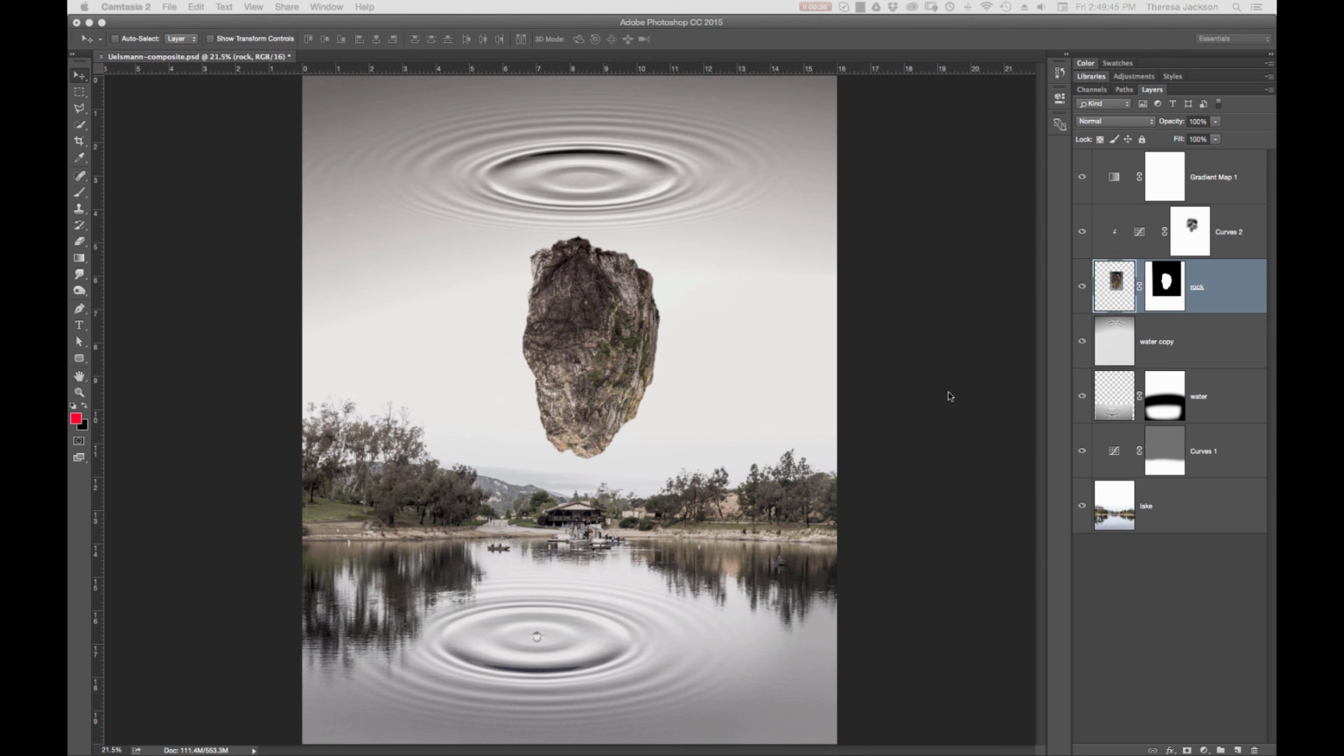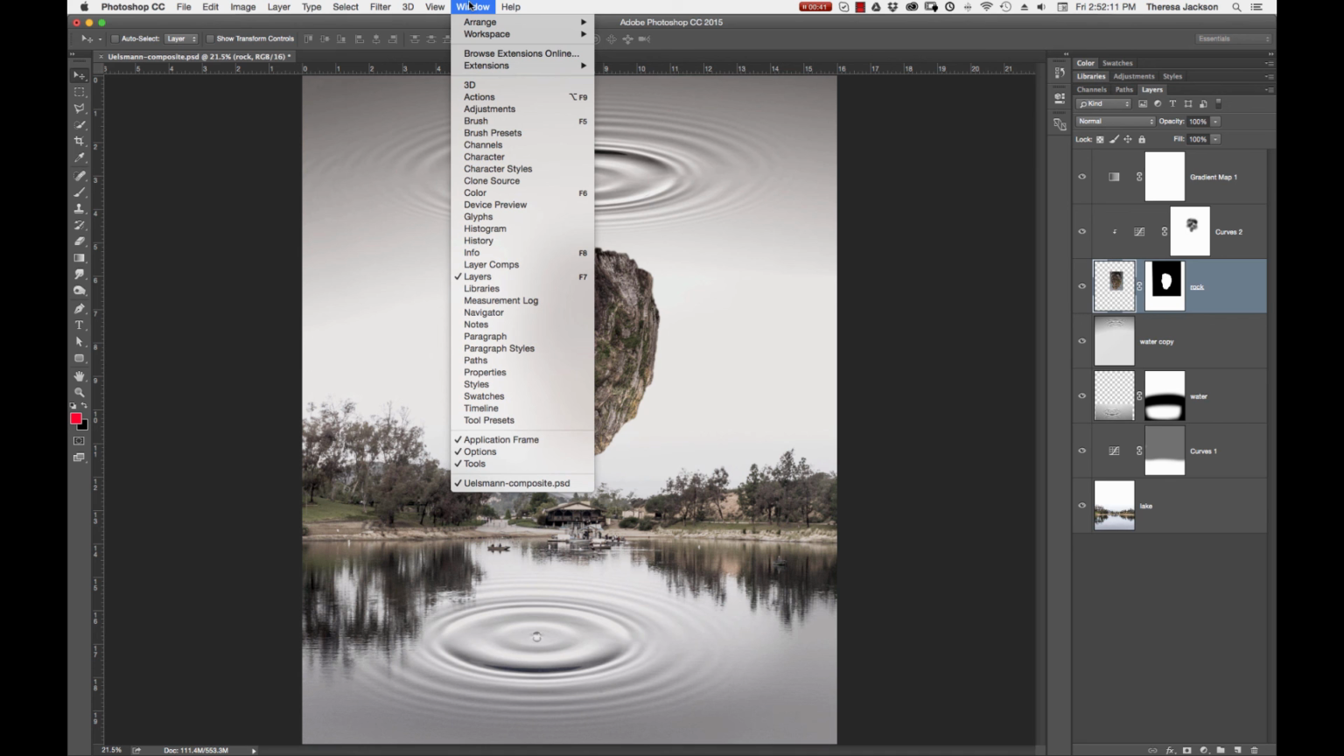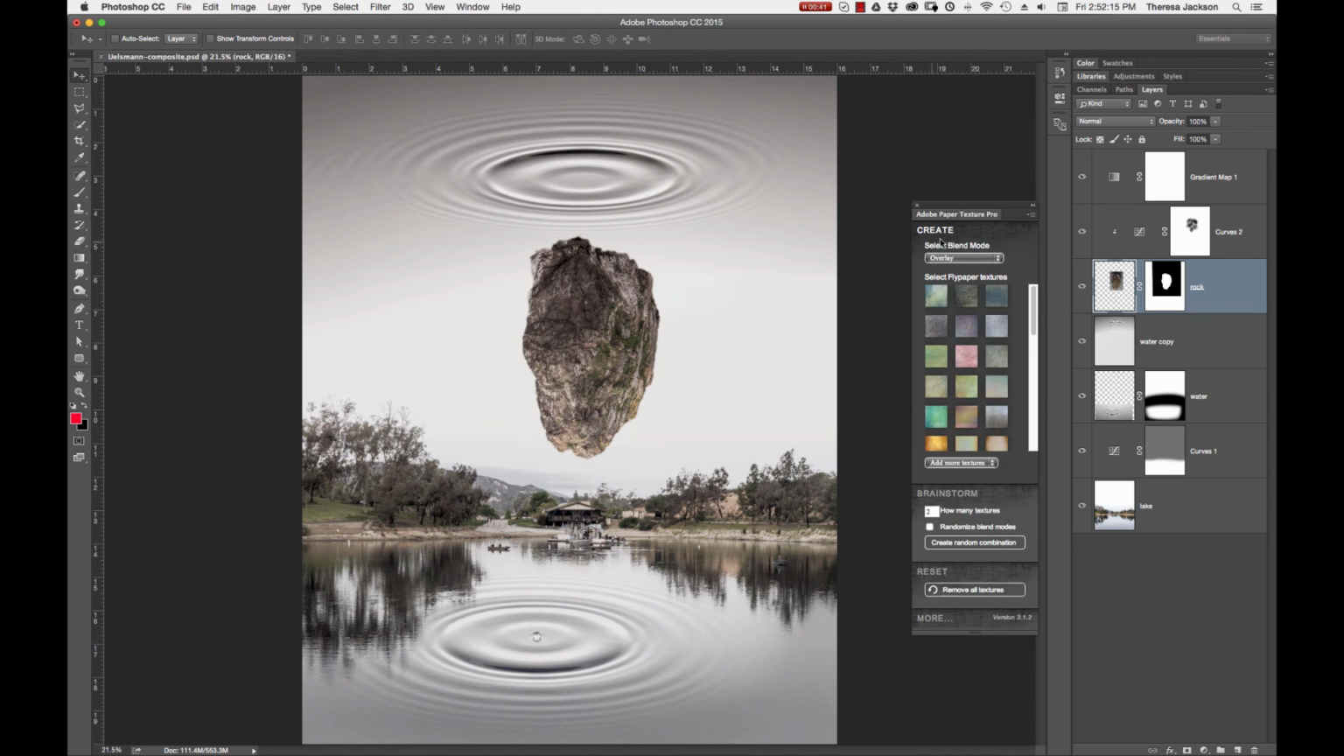But I want to add a texture layer to it to personalize it just a little bit more. I've installed an add-on to my Photoshop CC called Adobe Paper Texture. I find it under Window, Extensions, Adobe Paper Texture Pro. It's a great add-on that, if you do composites, you're definitely going to want to get. So let me show you how to go find that.